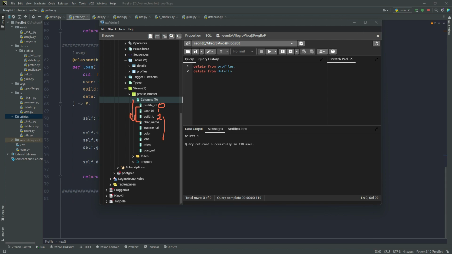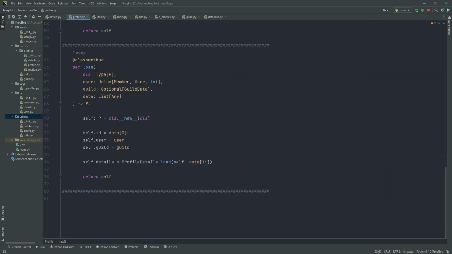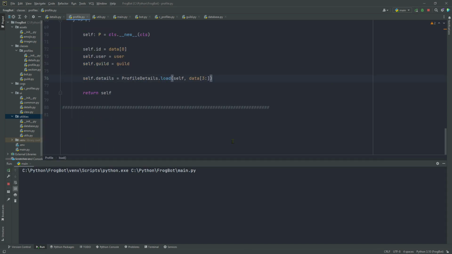Okay? So what we can do is get rid of that, and we can minimize this, and say, instead of starting at 0, 1, 2, let's start at the third index when we pass the data into profile details. Okay, so index 0 is the ID, index 1 is the user, index 2 is the guild, and we'll just start extracting data at index 3 all the way to the end for the time being. All right, let's rerun one more time. I'm feeling good about this. Fifth time's a charm, right?